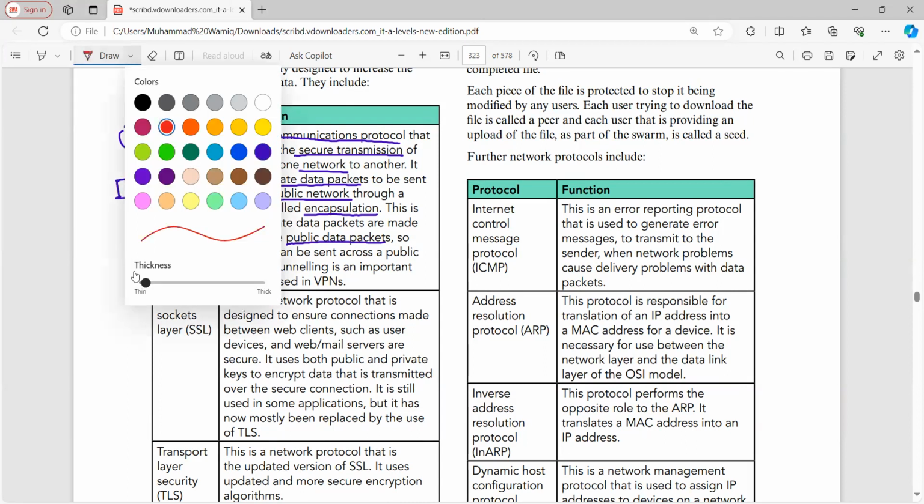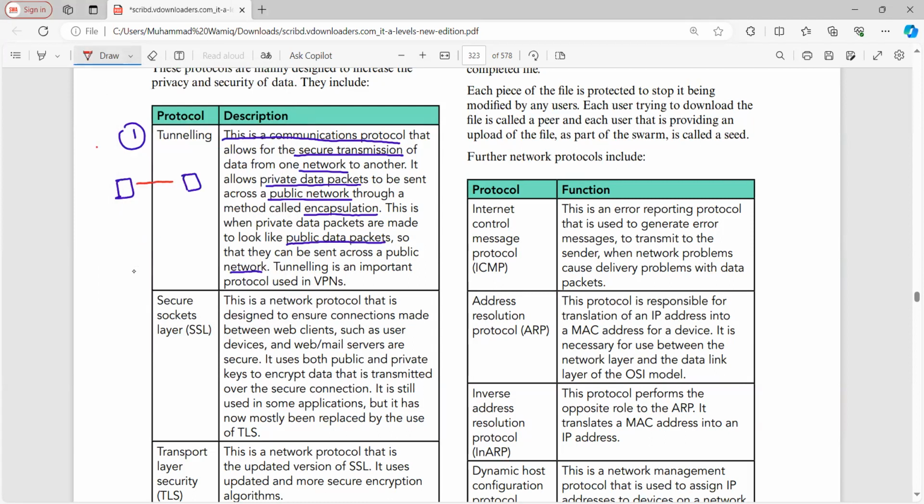So tunneling is like when you are sending data from one place to another, but as the name says, tunneling, you are actually creating a sort of tunnel. And why is that? Because these are certainly your private data packets, but they are made to look like a public one so that they can be sent along the public network. So this is your tunneling. Tunneling is an important protocol used in a VPN because it makes us look like we are from a different nation or a different country.